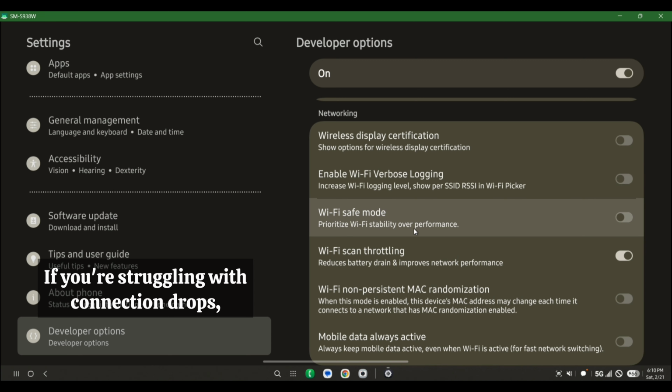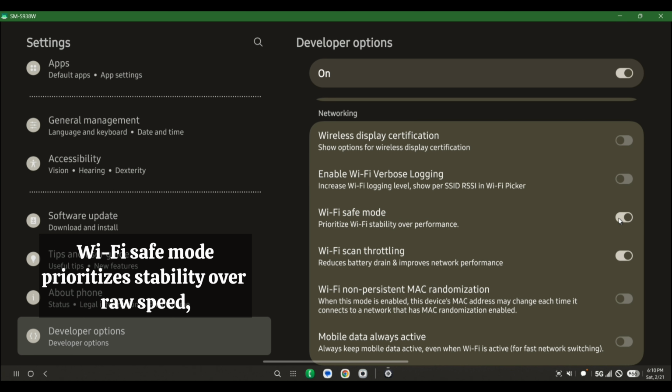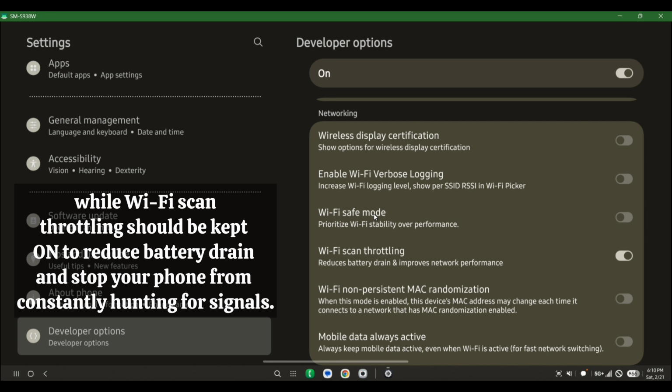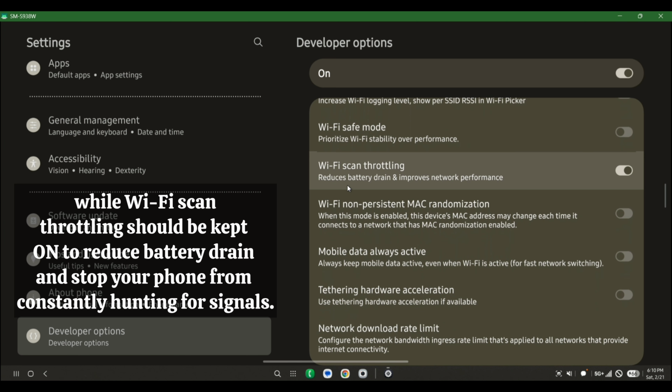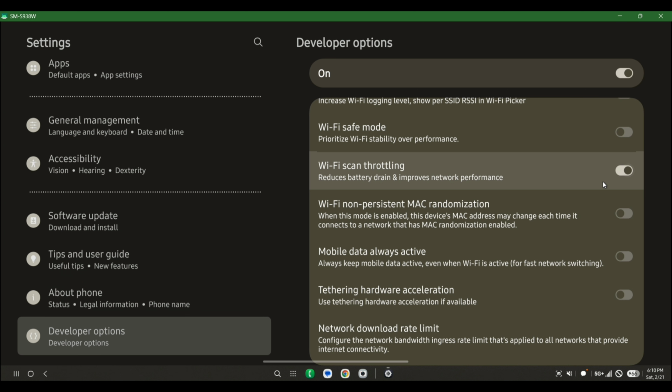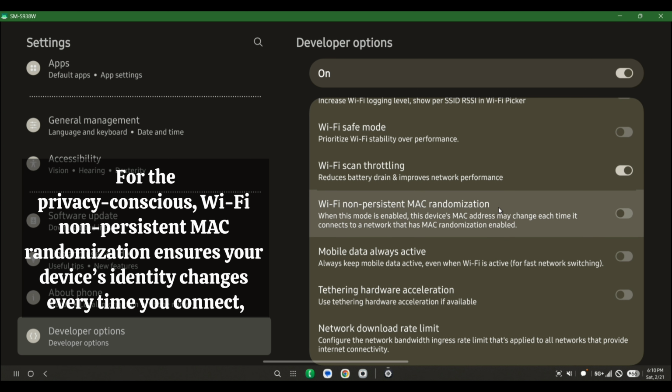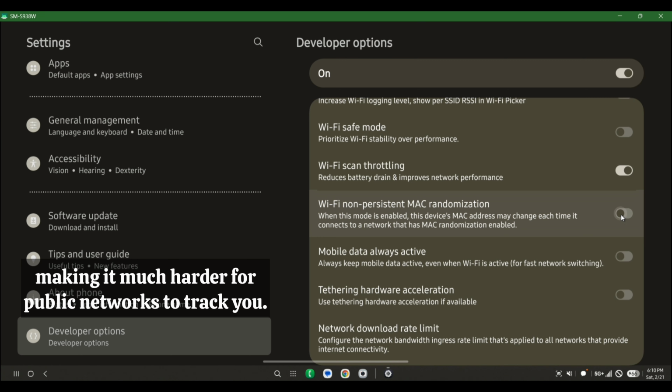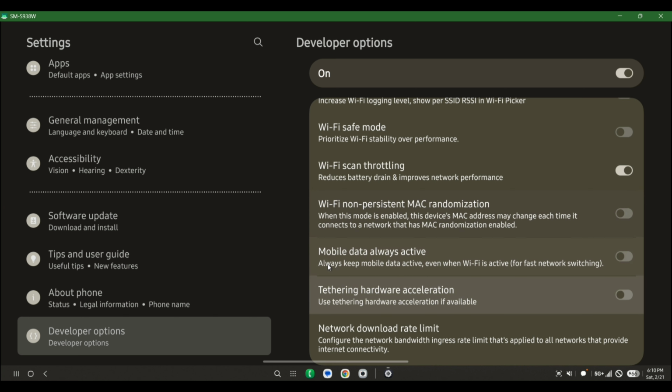If you're struggling with connection drops, Wi-Fi Safe Mode prioritizes stability over raw speed, while Wi-Fi scan throttling should be kept on to reduce battery drain and stop your phone from constantly hunting for signals. For the privacy-conscious, Wi-Fi non-persistent MAC randomization ensures your device's identity changes every time you connect, making it much harder for public networks to track you.